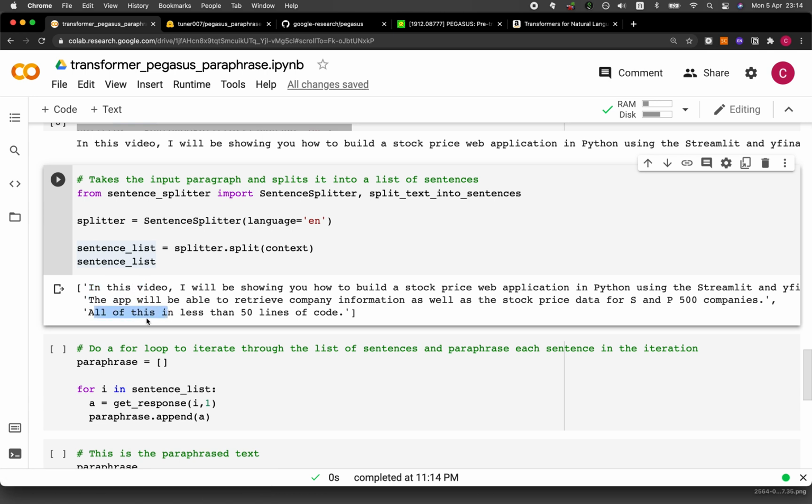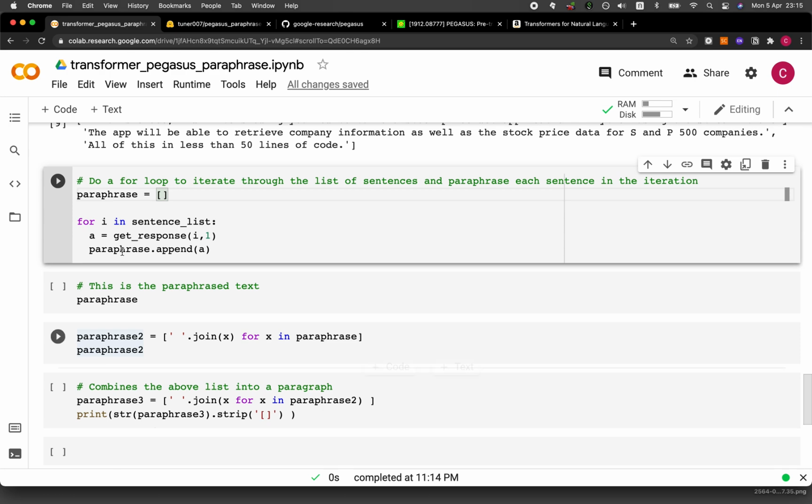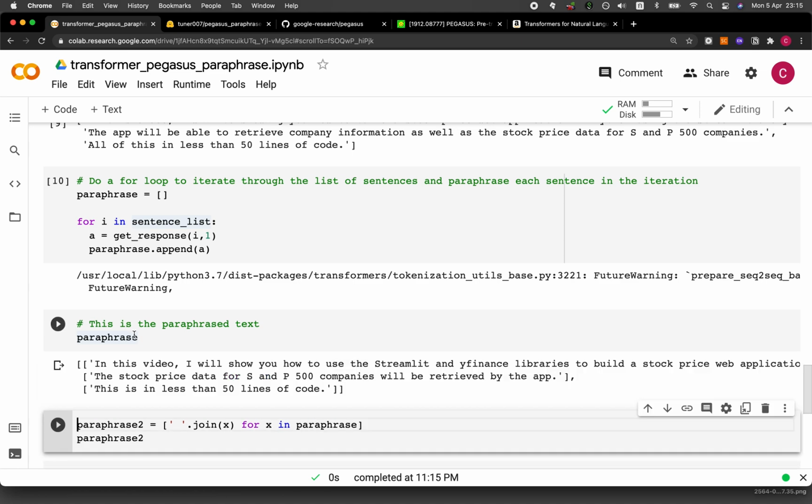And for each iteration, it will be running the getResponse custom function in order to make use of the iterated sentence as the input argument. And then we're specifying that we're going to generate 1 paraphrased version. And then the generated paraphrased version will be assigned to the A variable, and then the A variable will then be appended into an empty list that we created beforehand. And so with each iteration, the paraphrase version will then be added to the paraphrase variable. And let's do that. Let's have a look at the paraphrase variable.